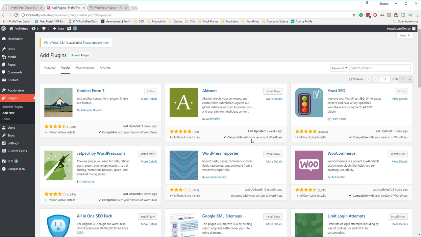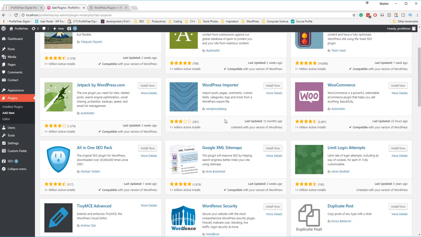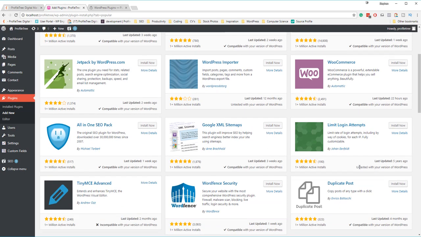Now in most cases we'd like to hope, in this example we're using the 2017 WordPress theme, I'd like to hope that they're going to all be compatible. But you may see some that'll say untested with your version. As you'll see here is a perfect example.